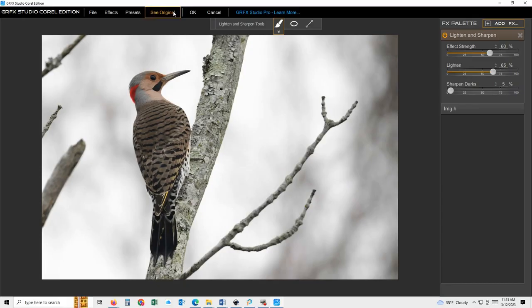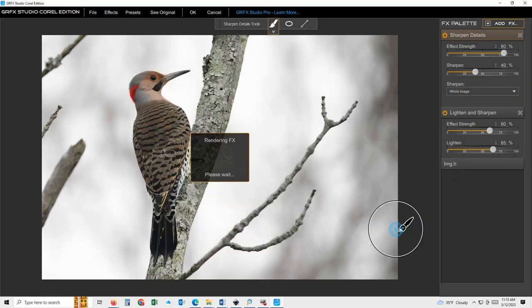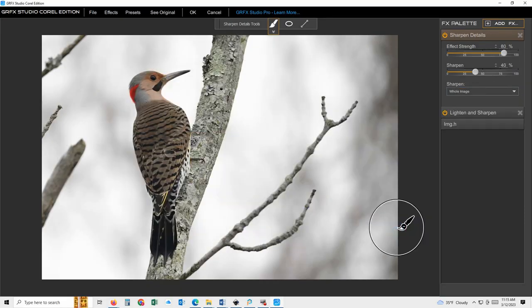You can click on See Original, and you can go back and forth when you click on that, and it will show you the before, after, before, after. On the right hand side is where the settings are for it. We're at a 60% effect strength, 65% lightened. So we'll leave it there and see about maybe adding some additional effects.